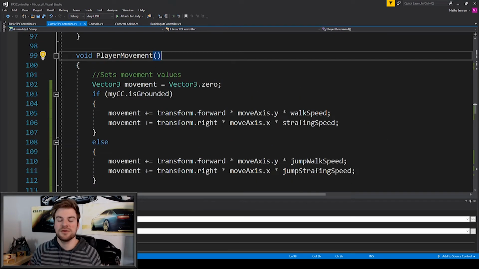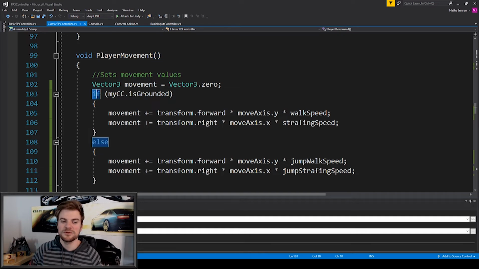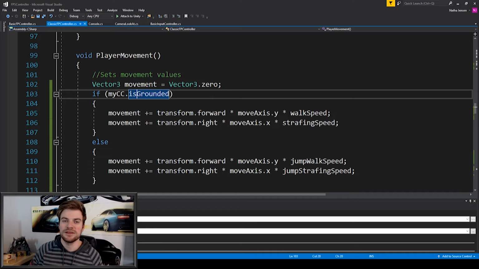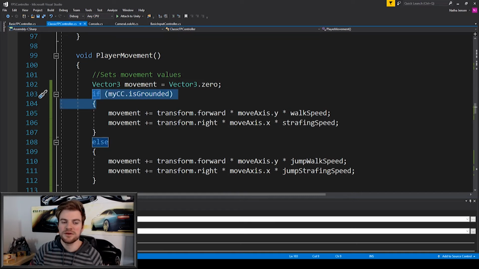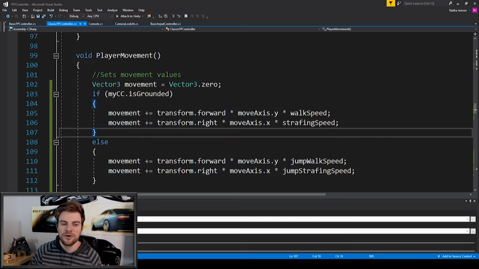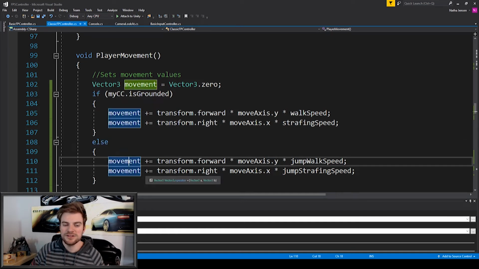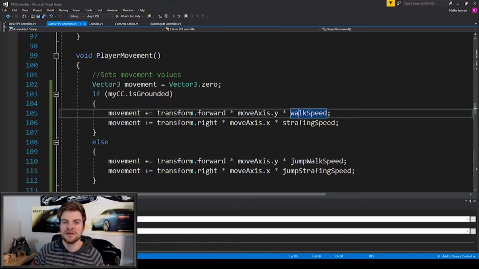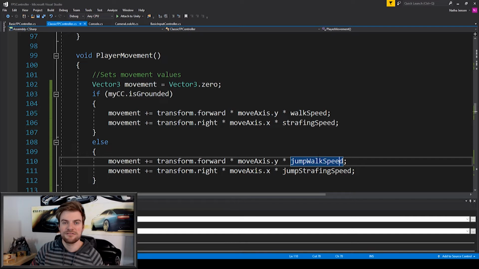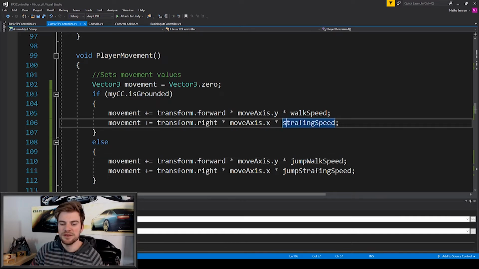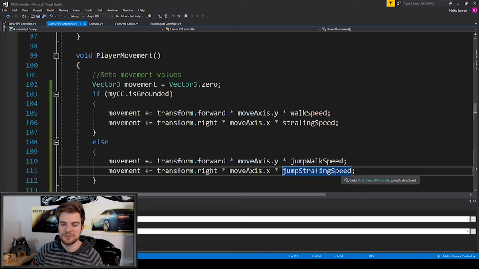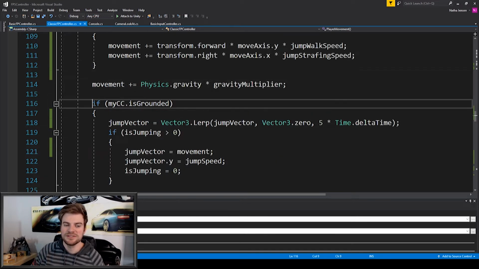So the first modification that we'll make to this function is this if statement, where we're checking to see if mycc.isGrounded equals true. And we're adding this if statement around where we're adding the forward and sideways movement to our movement variable. We can then copy this if statement and paste it right below. We're then going to remove the if statement and make it an else statement. We then want to modify each of these lines of code so that rather than multiplying the first line by walk speed, we're multiplying it by jump walk speed. And for the second line of code, rather than multiplying it by strafing speed, we want to multiply it by jump strafing speed.